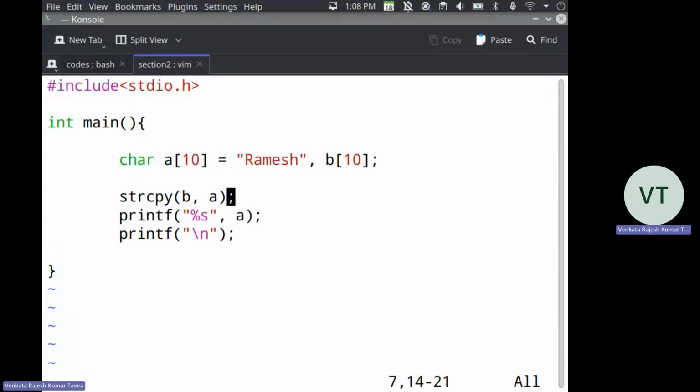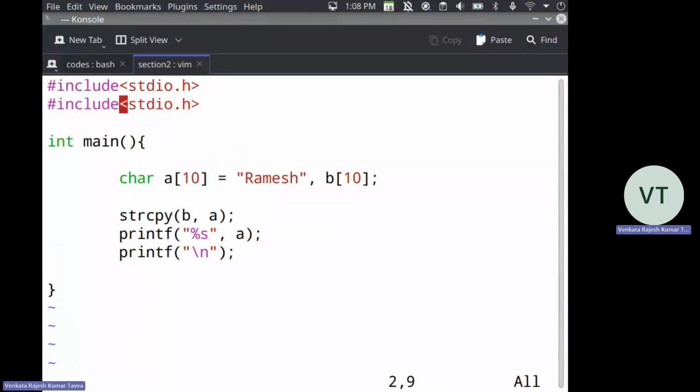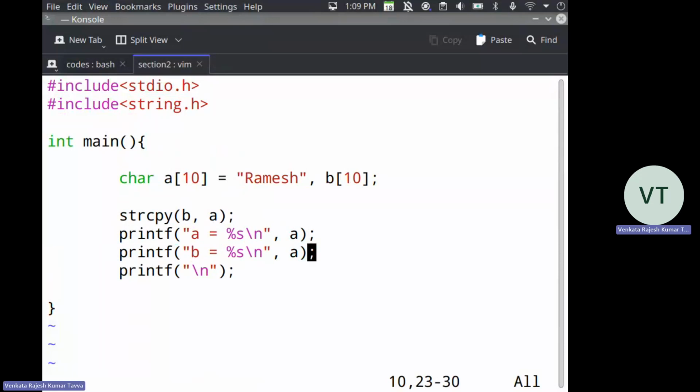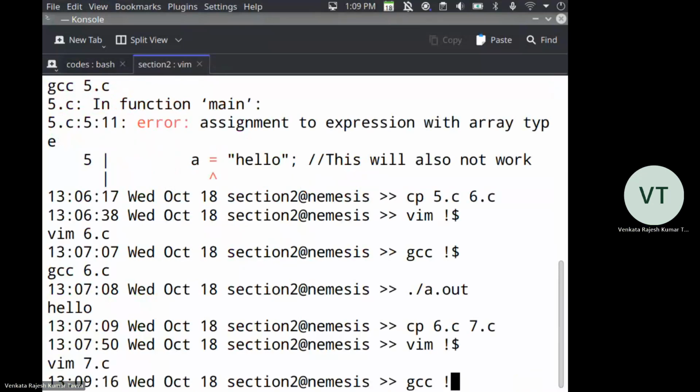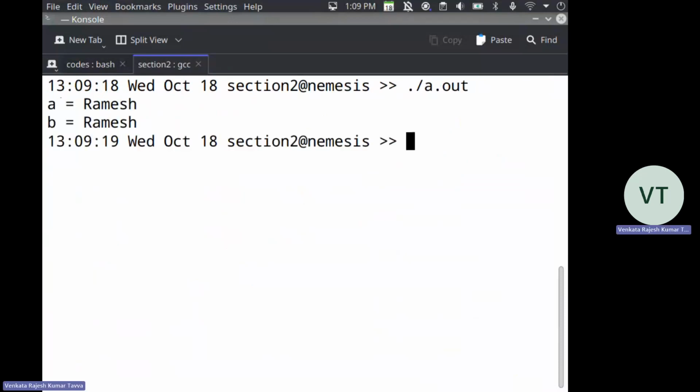All right. But to use this function, you should include a library called string.h. Fine. Now let's print both A and B. Let's say A is so and so, and B is so and so. Okay. Fine. So both should print Ramesh. All right. That's it. So I copied the contents of B to A.